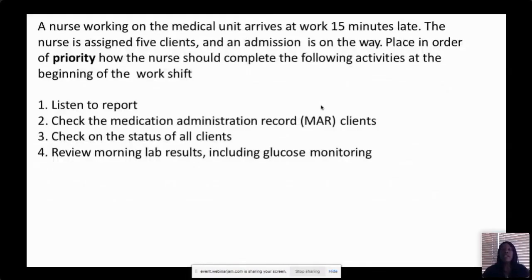A nurse working on the medical unit arrives at work 15 minutes late. The nurse is assigned 5 clients and an admission is on the way. Place in order of priority how the nurse should complete the following activities at the beginning of the shift. So this is a put in the right order question. I'm going to give you about 30 seconds to do this one. Okay, maybe 35. And then we're going to talk because there's a lot to learn with this one.